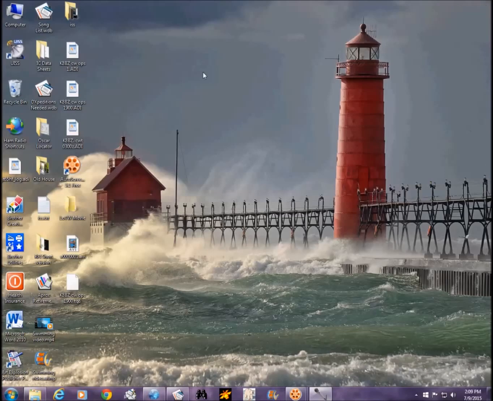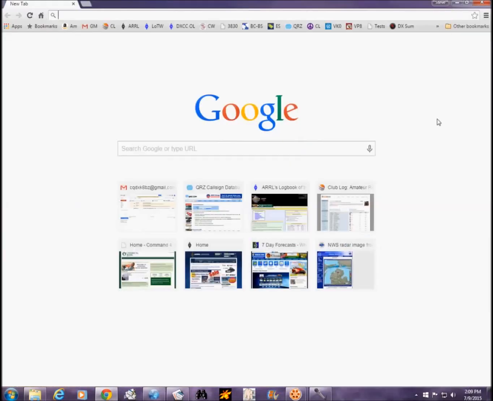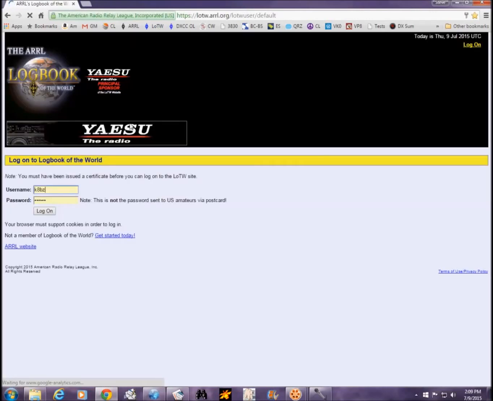So now that we've done that, we're going to have to open up a browser, and I'll move it over to the screen that we're using. Then we'll navigate to the Logbook of the World website. Once there, and this is assuming you previously registered, and I've saved my username and password, so I'll have to log in.